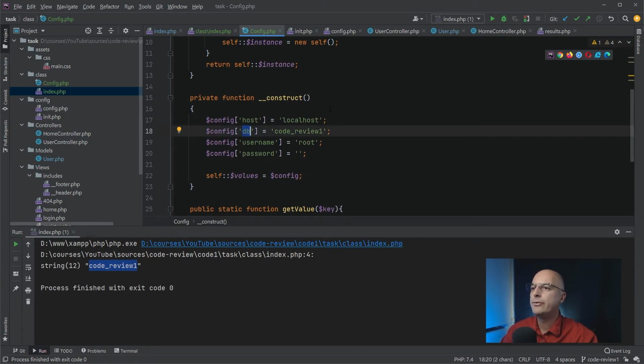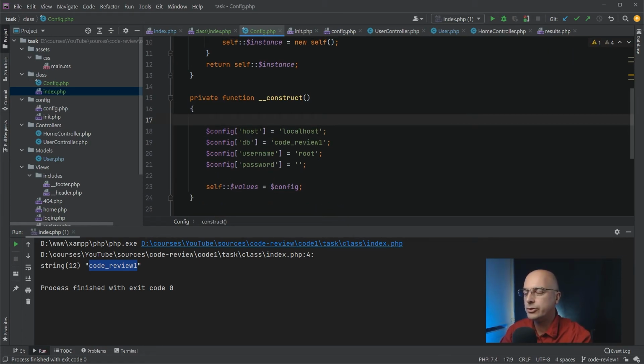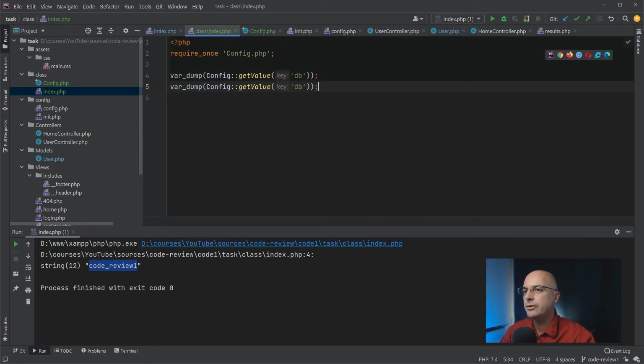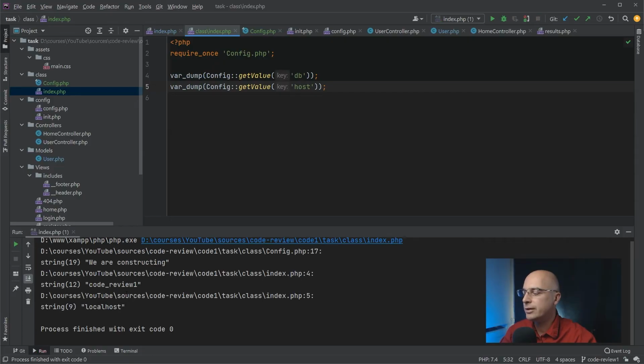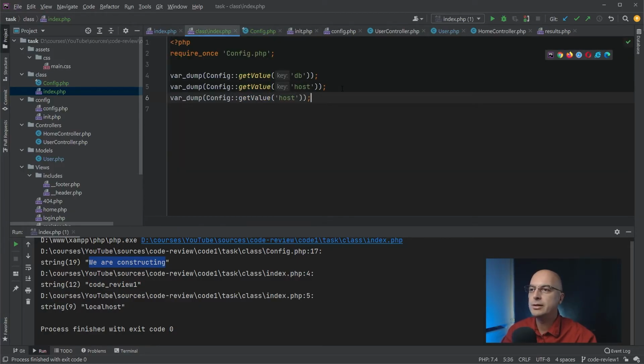Now, if I were to dump in this construct just the text that we are constructing, just to test if this is a Singleton, if I were to get another value, which could be named host, right? So if I run this again, we can see that we are constructing and we are getting two values, but only one constructor, which means that this is actually a Singleton, and getting multiple values will not create this object multiple times. And you see how easy it is to test here.